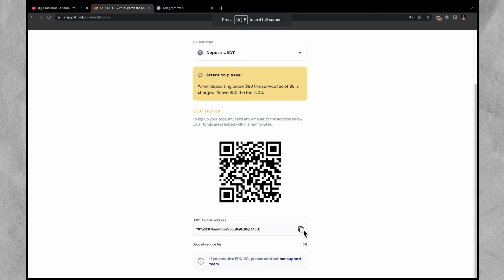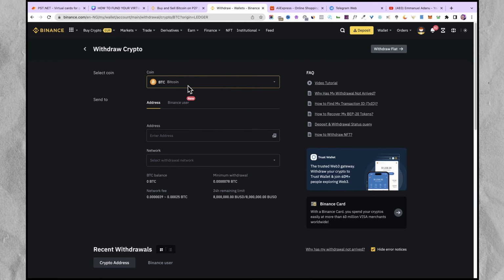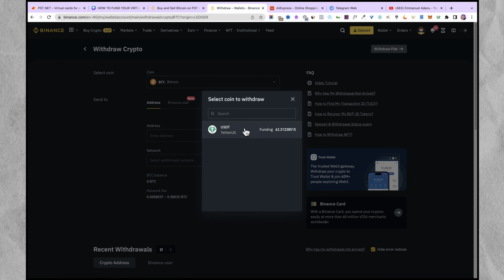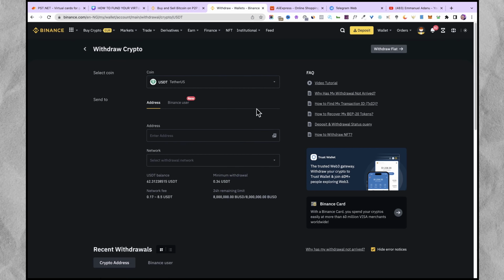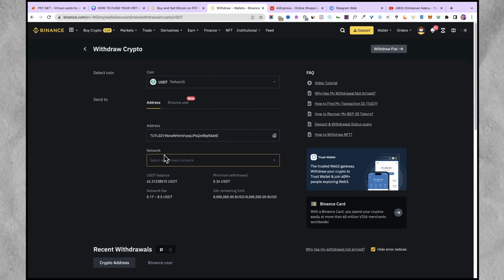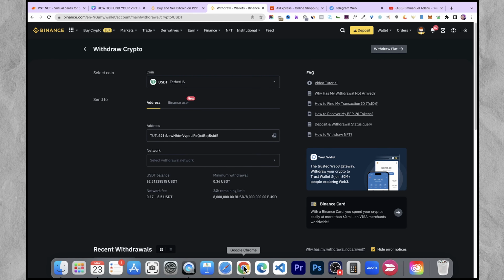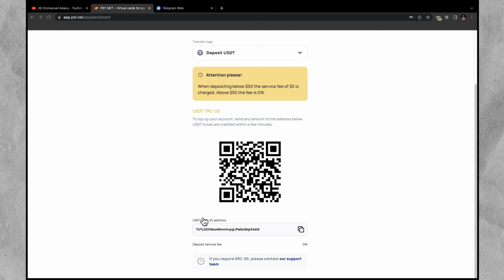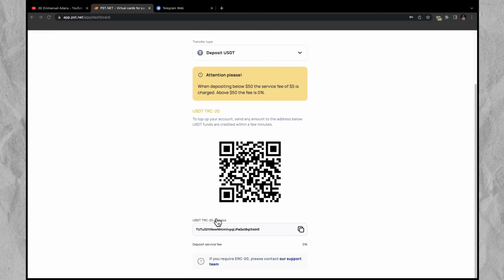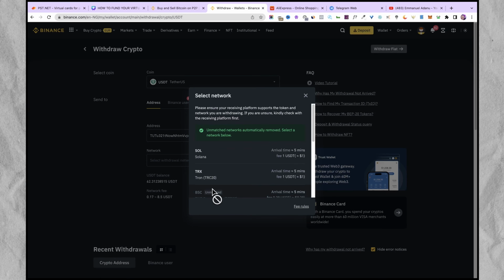So I'll come over here, copy this wallet address, and then here on Binance, just click on withdraw. Select the coin. In this case, it is going to be USDT. So I'll select USDT. And then I'm going to paste the wallet address right here. Then for the network, you want to make sure that you select the right network. So if we check again, you are going to see that this is a TRC20 address. That means the network we'll be using is TRC20. So I'll come over and then select TRC20.